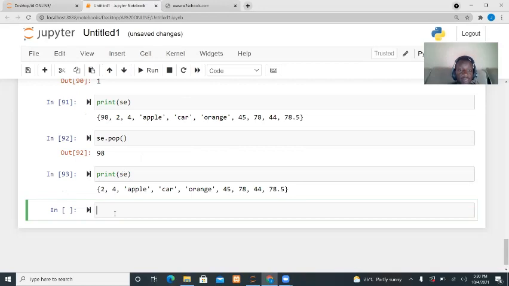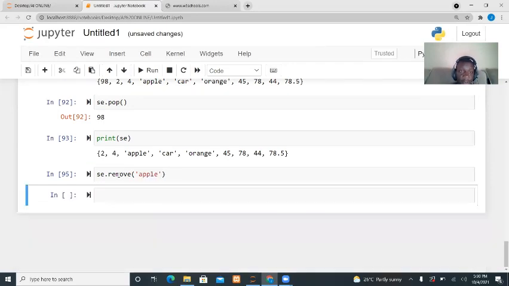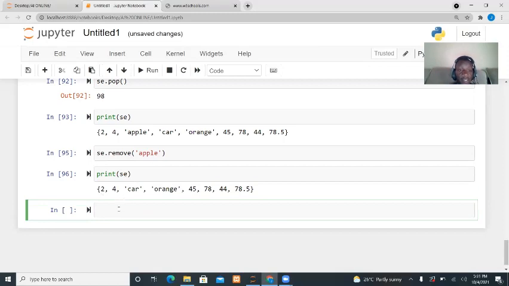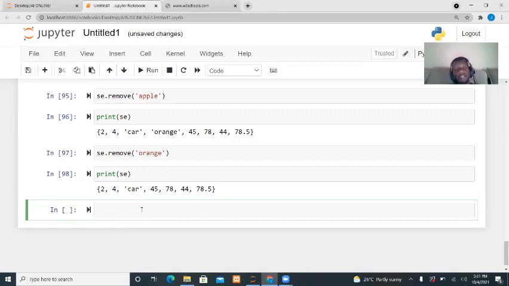So if you want to remove specific content, we can say remove, then you specify what you want to remove. Automatically, the apple has been removed. Let me print the content. Do you see the apple has been removed? You can say I want to remove the orange. To remove orange, automatically it has been removed. Let me check if it is so. Automatically orange has been removed.